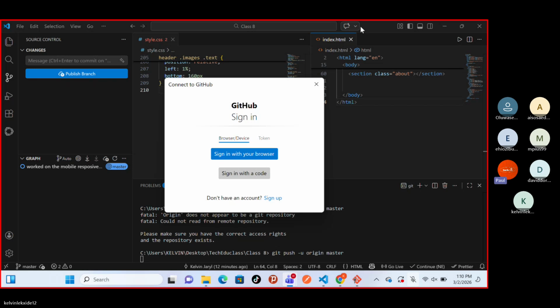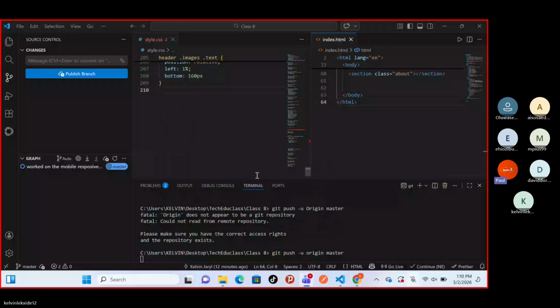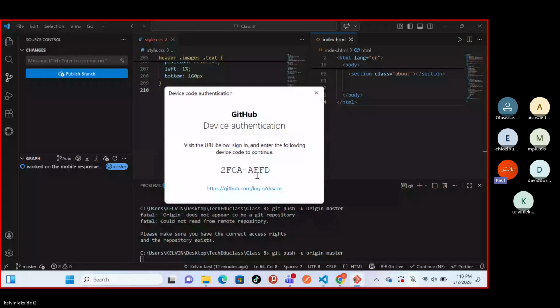So if you have this issue, it's saying that you need to log into GitHub with your VS Code. Now to log in, click on sign in with a code. You can use sign in with browser, but I think this is faster. Now copy this code.